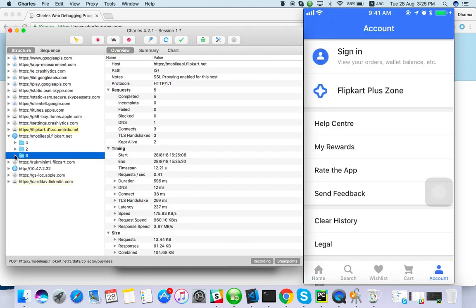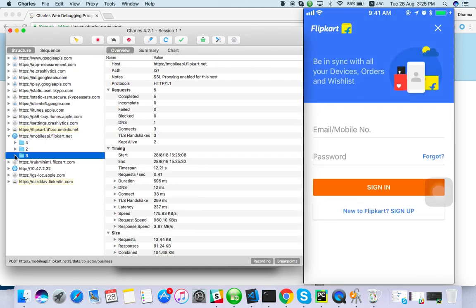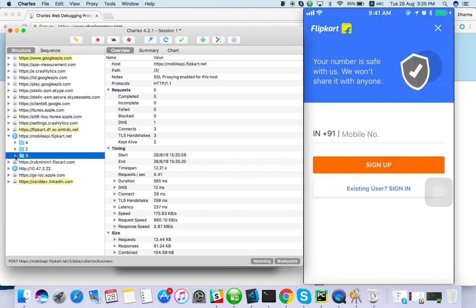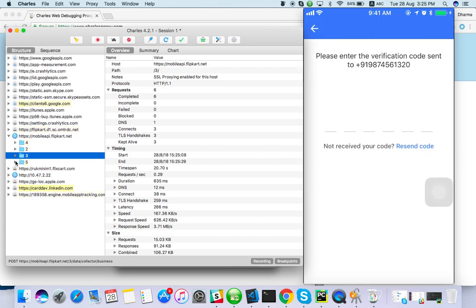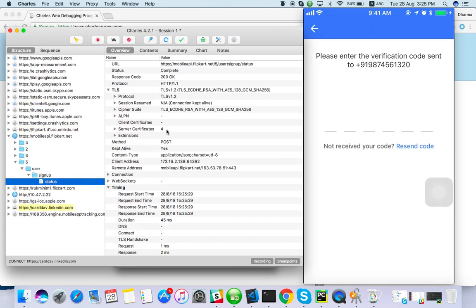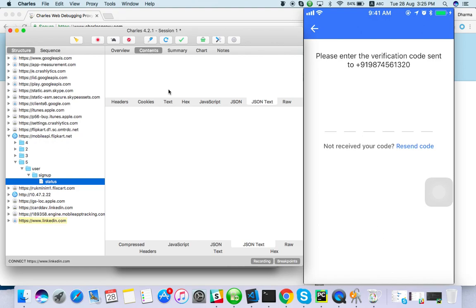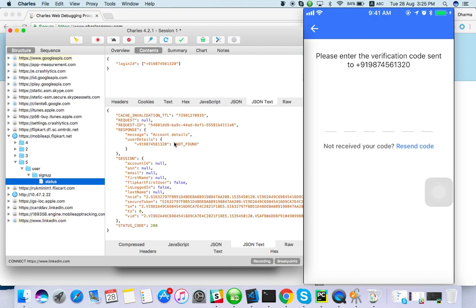If you are trying to sign in or sign up, just go to new, type any number, simply for testing purposes. Go to five and check the status. The content is, it's still okay. The number is, user detail is not found, so it sends an OTP. I don't know whose number this is, so I simply entered it. So this is how we can record HTTPS also.